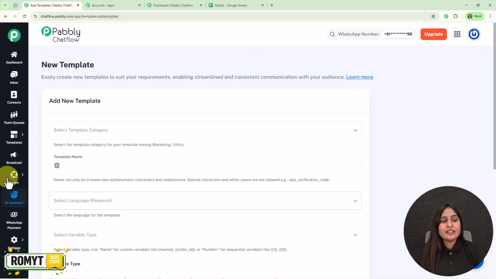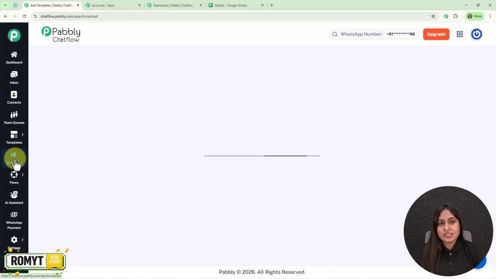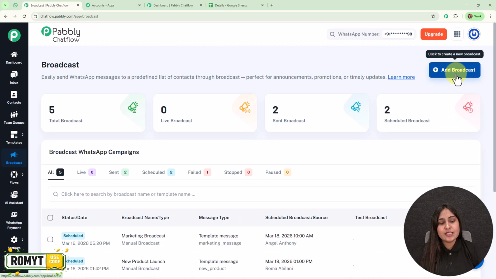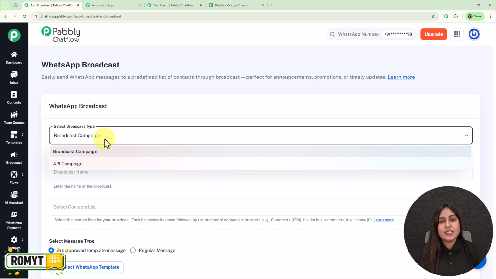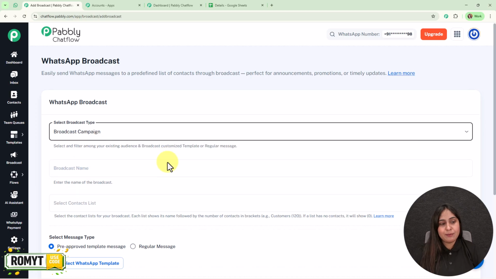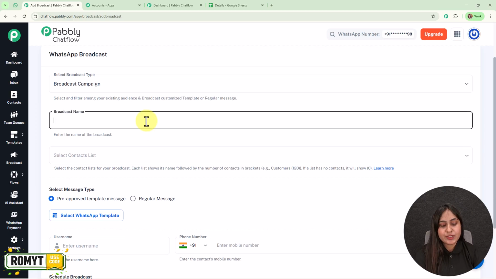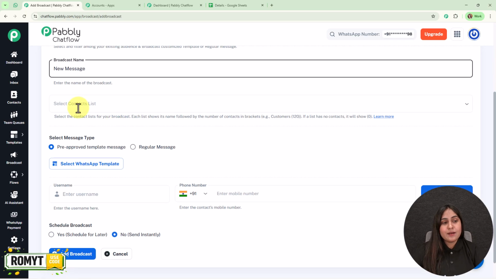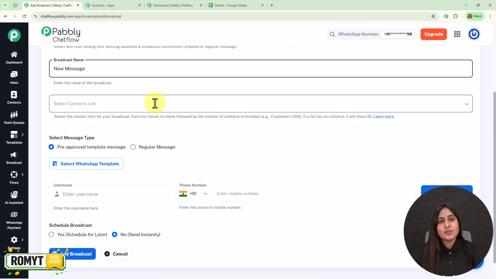Alright, so now after creating the template, we are going to access this broadcast section, and then we're going to click on this add broadcast. So here we're going to select our broadcast type as broadcast campaign, and for the broadcast name, we are going to give the name as new message. This is a random name. Then comes the contact list. So here you can select the contact list to whom you want to send this WhatsApp message.